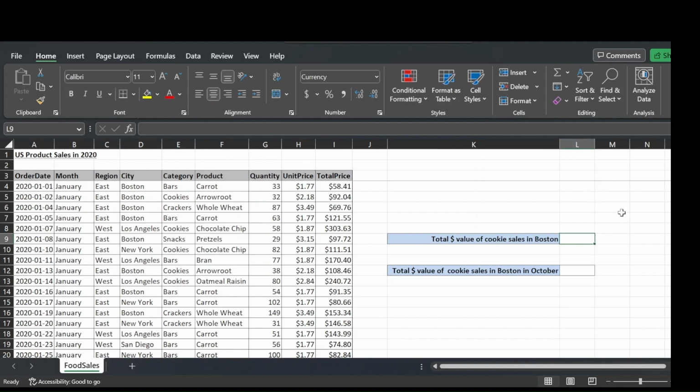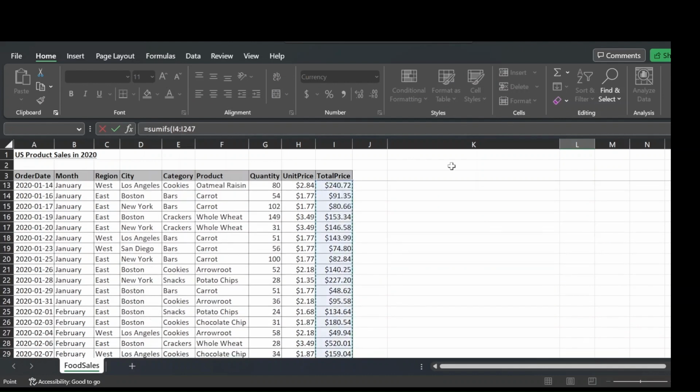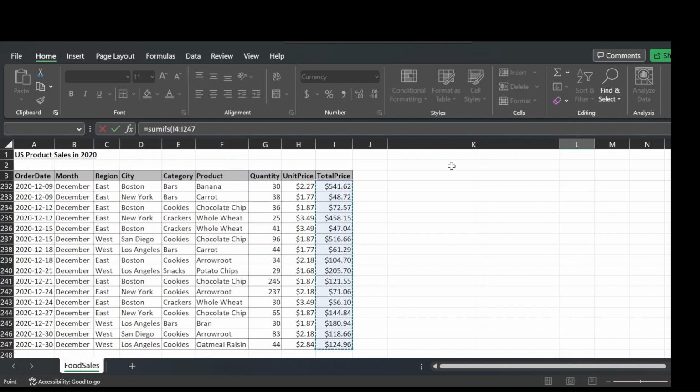So here in cell L9, I'll hit equals, type SUMIFs, open bracket, and then we're prompted for the sum range. So sum range is the total price column of this table, so cell I4 to cell I247. The dollar symbols there make the range absolute. I'll go into a video at a later date as to why that's important, but essentially if you copy and paste the formula, that range won't move when you paste it.